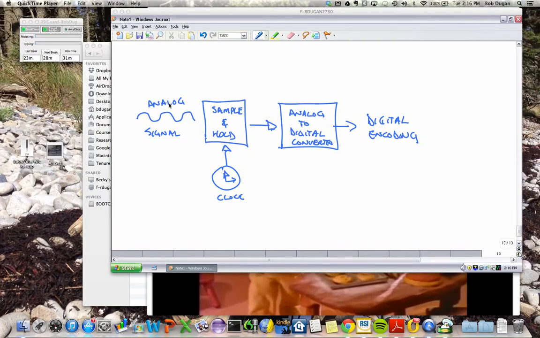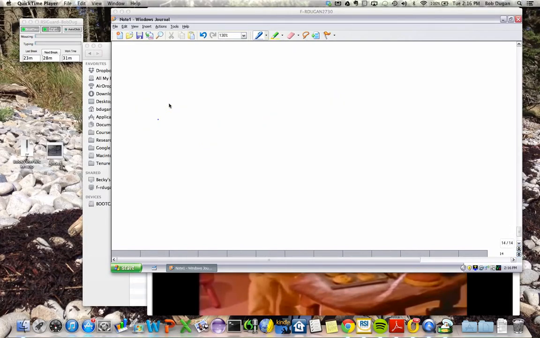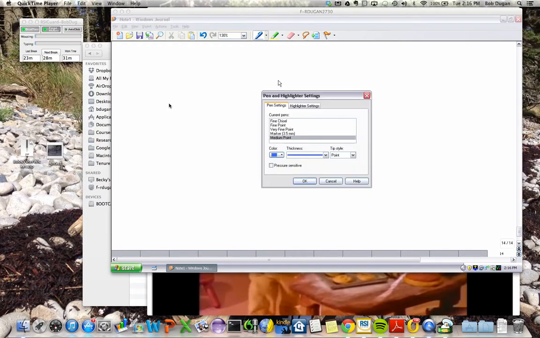So I'm going to show you an example. Let me do this. I know there's some super cool way I can change the pen settings. Here we go. Yeah, that's good. Give me a different color.